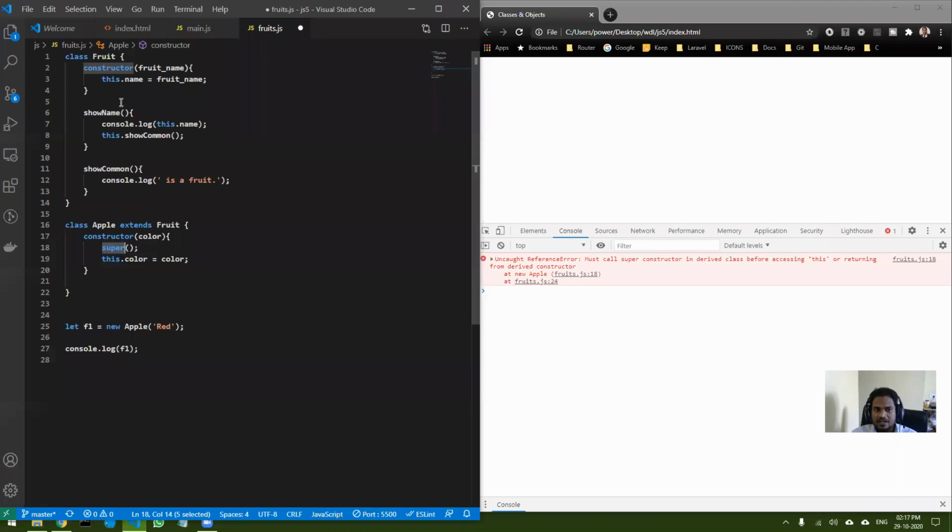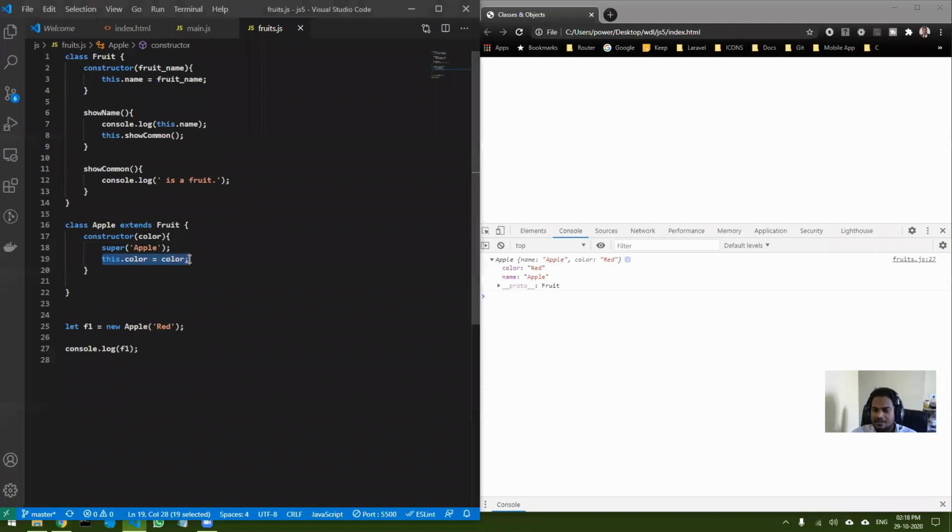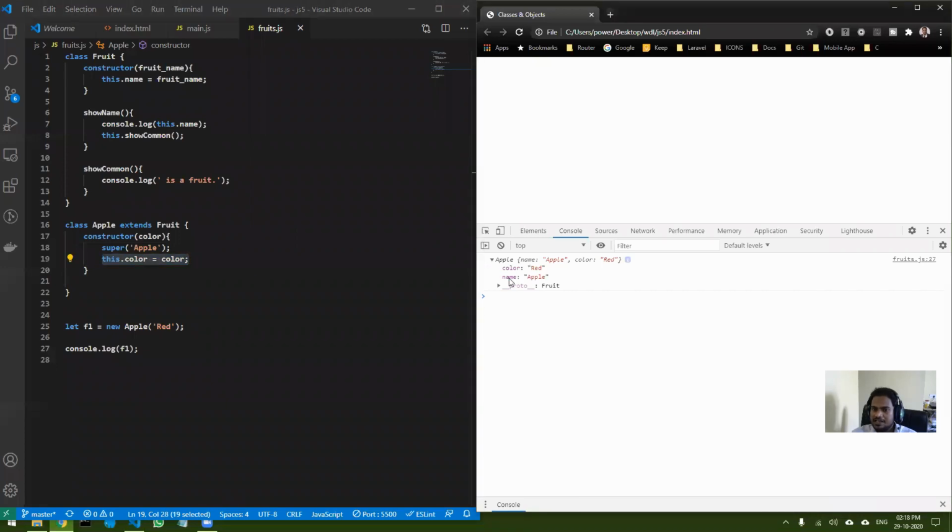If you look into the constructor, it requires a name, and you know the name already, so it is apple. Now if I save it and refresh, you can see I get a new object which is of type apple and not fruit. If I open it, you will see it has two properties. In the constructor of apple, there is only one property that I've added, color. Color is red, but the name property is coming from the main class, that is the parent class, from here.